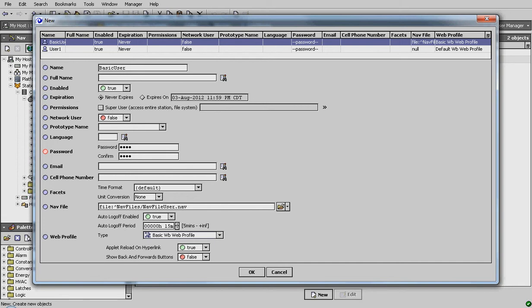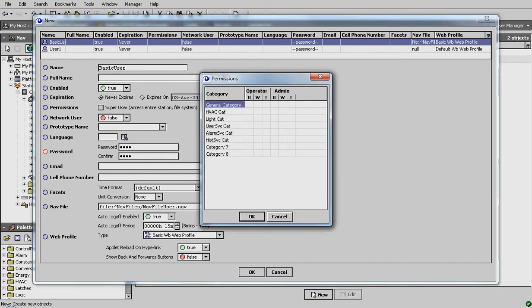Now we have not yet told the system which permissions we want this user to have. That's done on this line, and what you do is hit this little chevron here, and it opens up a list of all your categories and then what rights a user has as an operator or as an administrator or both. This is a very basic user, so we might like this user to have read access to the HVAC category. This is read, write, and invoke. We want them to be able to see anything in the HVAC category, but we don't necessarily want them to be able to write anything or invoke any commands, like the set command and so on.